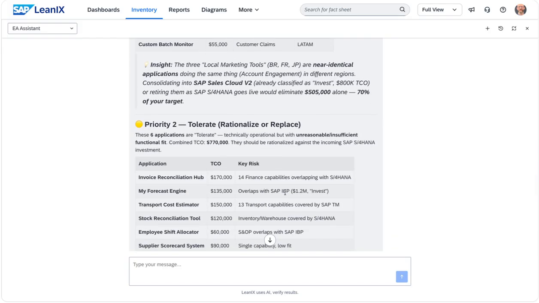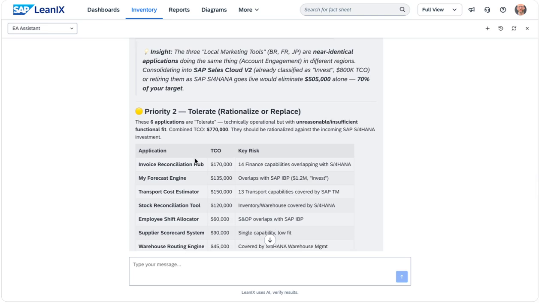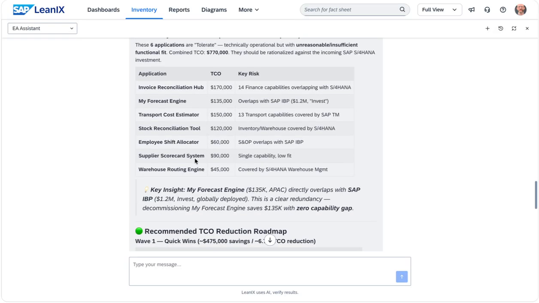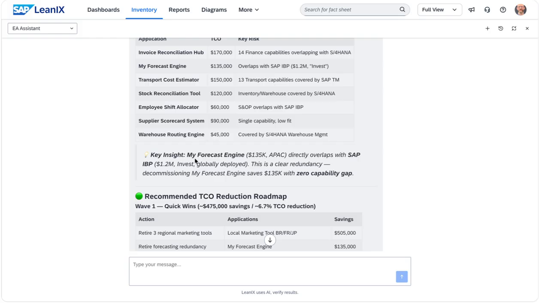Then we see a second priority, tolerate, so rationalize or replace. Another bunch of applications, now more with unreasonable, insufficient functional fit. Again, here the combined TCO is 770,000. And there are also some key insights, which give us an opportunity to act upon.